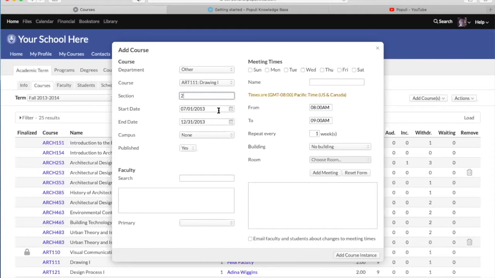We can do start and end dates for this course, although by default, they're just going to be the same as the term. We can choose what campus it's on. We can choose if it's published right now or not. That means, all of our courses have the full online learning LMS features built in. We're not going to talk about that today. But they all have that. So if you don't want it published right away because you don't want students getting in there quite yet, then you can choose no for that.